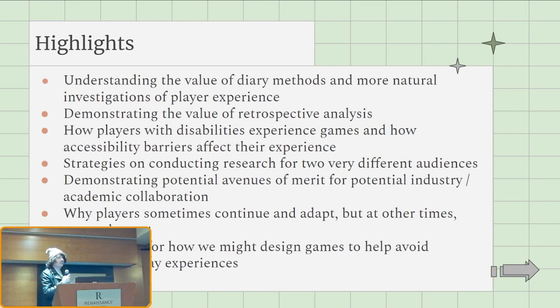In terms of the experience of people with disabilities, we're talking about why players sometimes continue, why they adapt, and sometimes they cease play, and the implications this might have on the design of games as well.